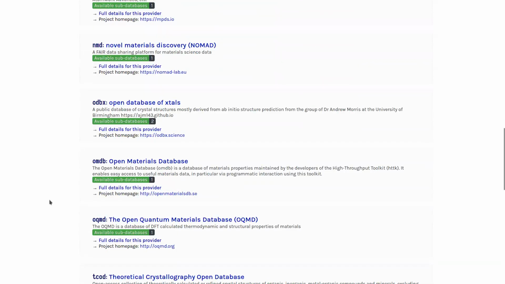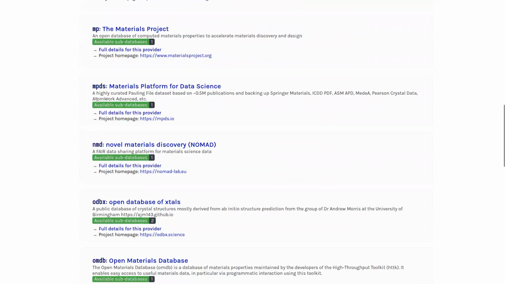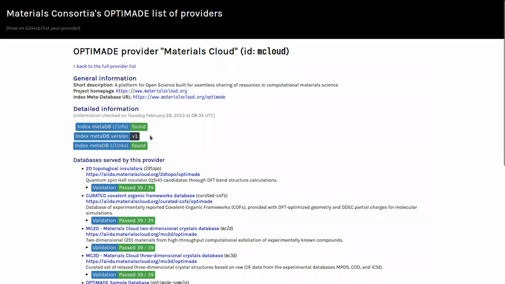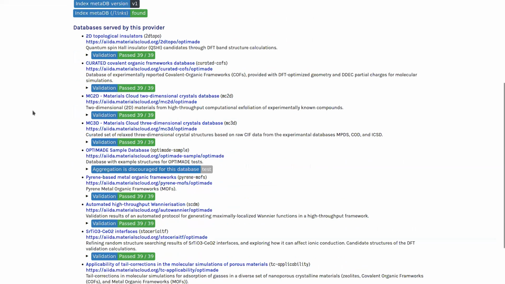But just to dive into one of these, Materials Cloud is probably the best example, and it's the most exciting. If you actually go to their entry on the dashboard, you see all of their databases listed. Picking on one, I can see the 2D crystals database. From memory, I think this is one of their big landmark papers where they did this computational exfoliation, they called it, of every known compound, and came up with a load of stable 2D materials as predicted by DFT. You can access those, you can filter those.